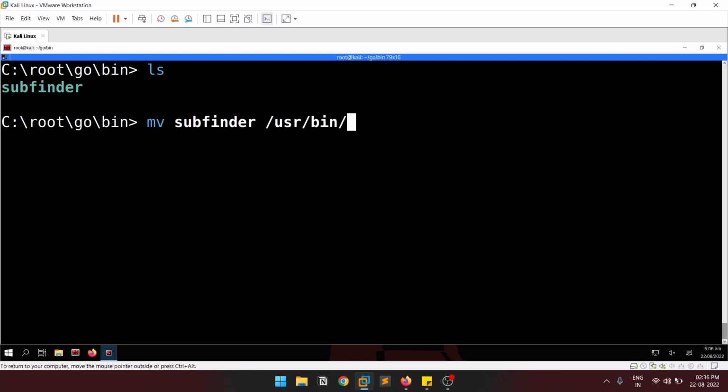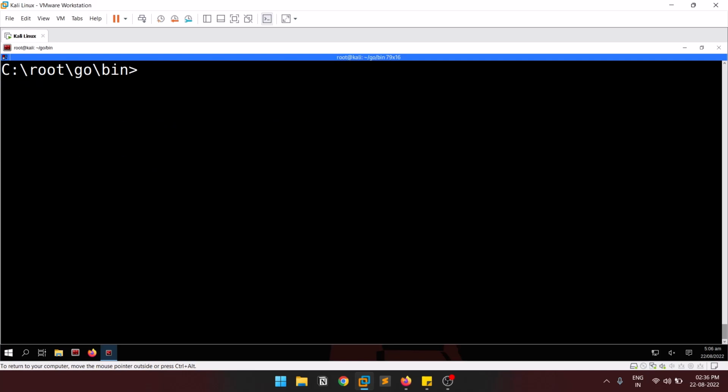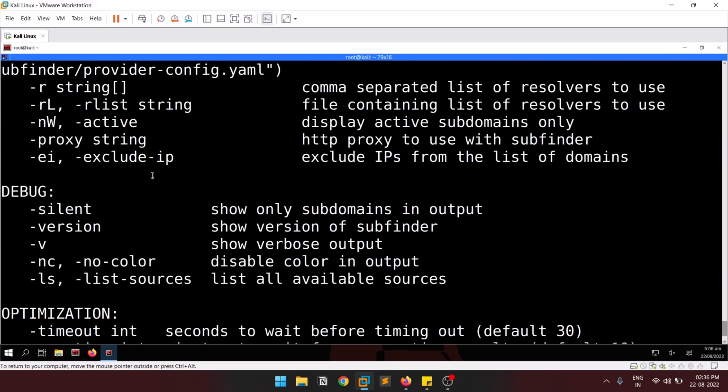So it is definitely useful. I moved it. Since I'm already root, I haven't mentioned sudo, but if you are a normal user, just add sudo. If I come back with cd, and I simply type subfinder, you can see without even going to any location, I can simply run it. Now hyphen help.